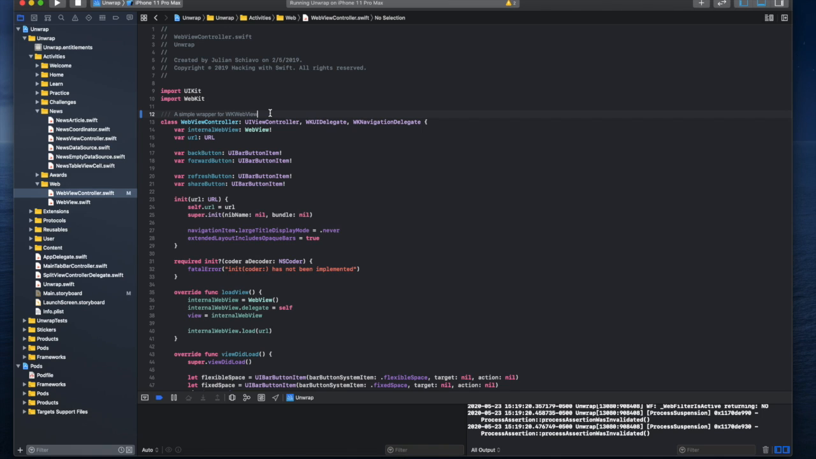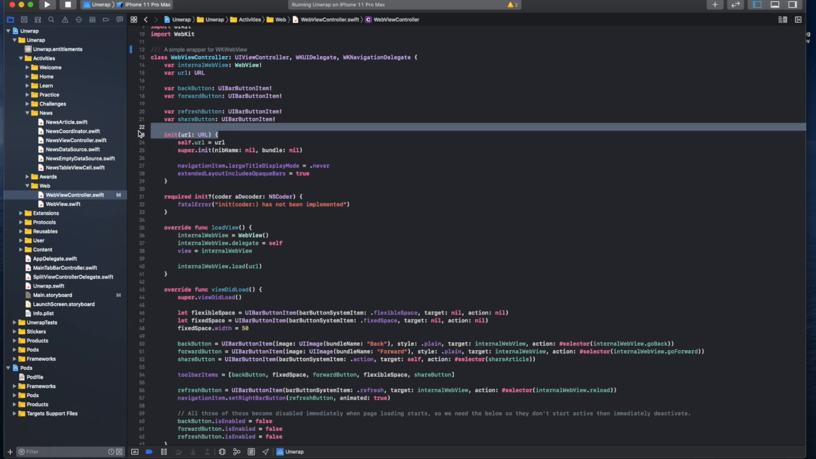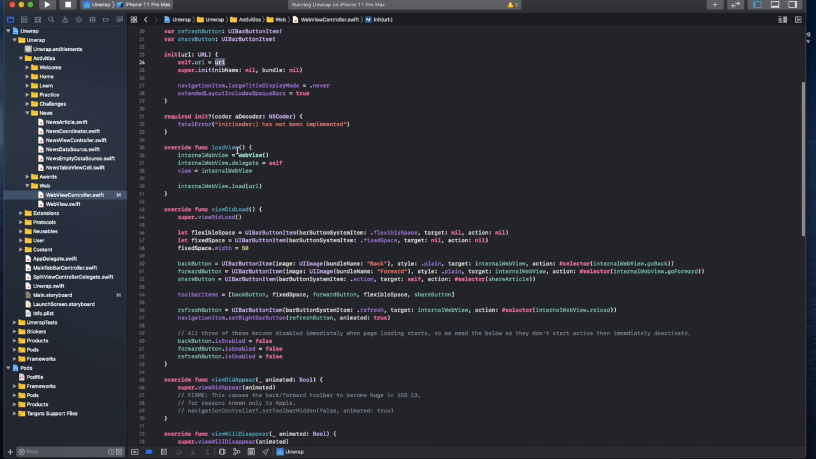which brings us back to our generic pattern we saw in the Apple developer documentation, as this web view controller is a wrapper for the WebKit web view. In our init function, we set the URL for our web view controller to be the URL of the article. Then we override our load view function and initialize a web view.